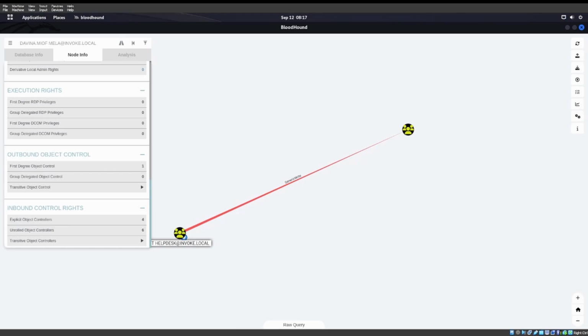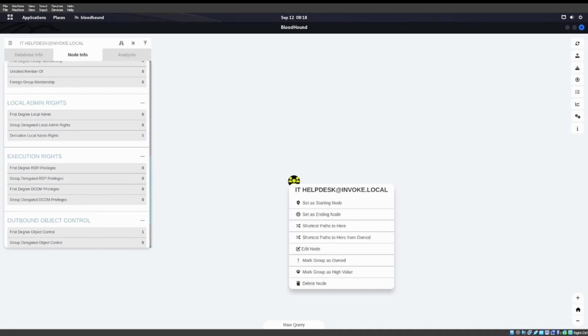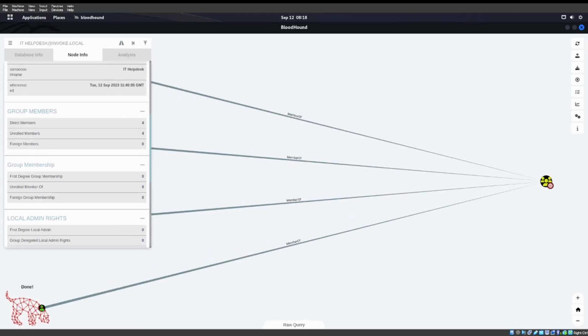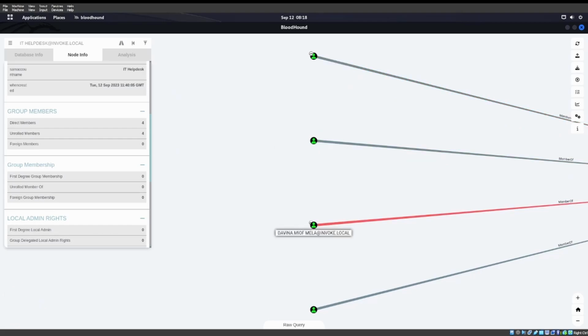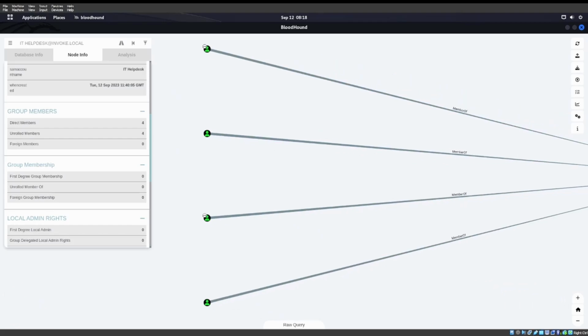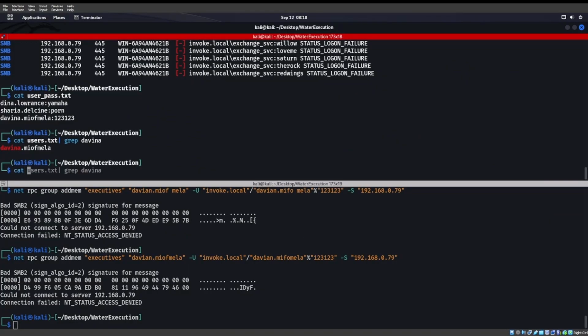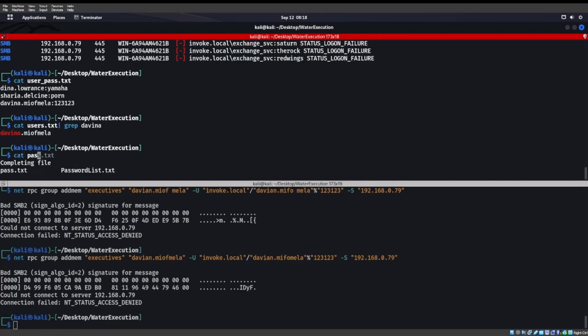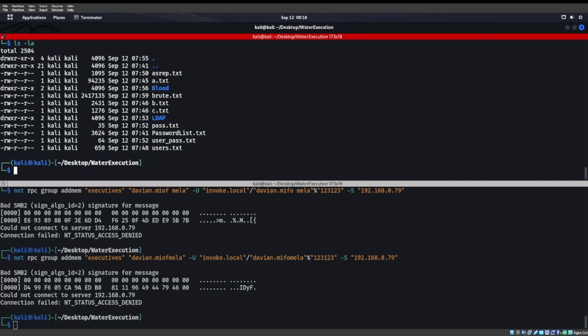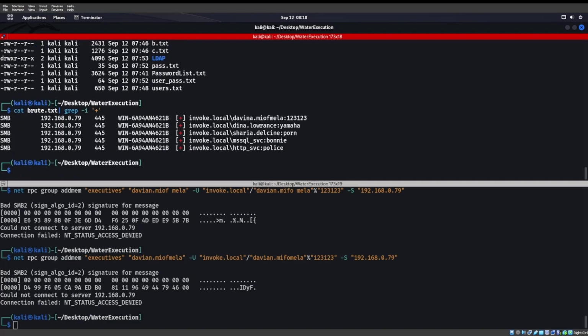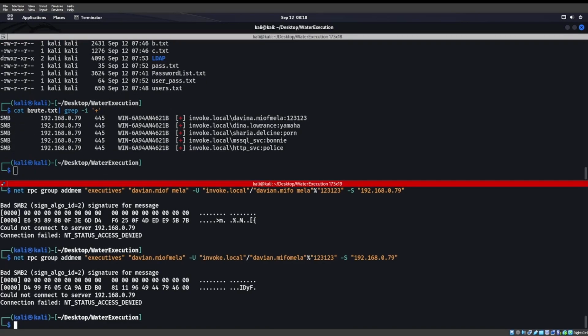And who else is part of this group right here, I'm wondering also. Let's go and see who else is part of that group. Direct members, there's 4 members in there, right? MS SQL service is also part of that group. So let's go and try with MS SQL service, I guess. What did I save that as? Brute. Let's go and look at this right here. Bonnie is the password for that one. Let's go and try that.